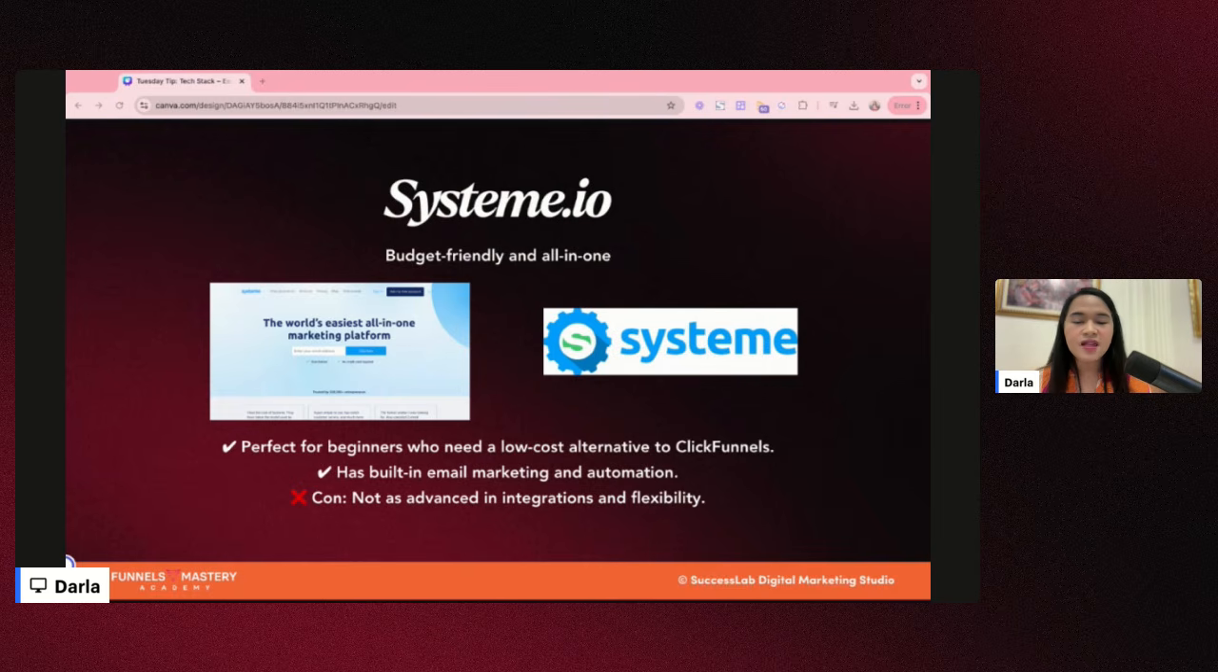And the con lang is that it is not as advanced in integrations and flexibility. Again, ang pinaka ano talaga ni System.io, if you could see here, na nakalagay talaga sa kanya, the world's easiest. Okay? Easiest. And for something to be very easy, of course, you have to also make it easy, right? You have to make it simple. So I think that is also one of the things that System.io is working on, how they can make it more flexible without making it complicated.